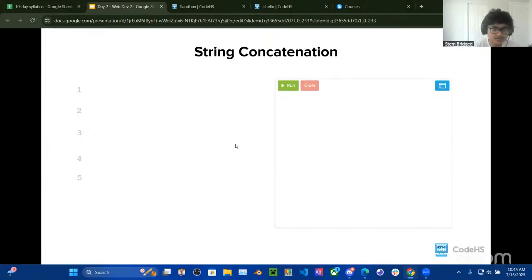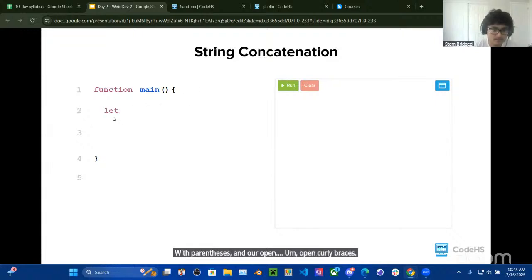Okay, let's try out string concatenation. We have our function named main with parentheses and our open curly braces. And then we make a new variable using the keyword let. Name is the name of the variable, equals, and then a value of Carol. And then we put a semicolon to end the line.